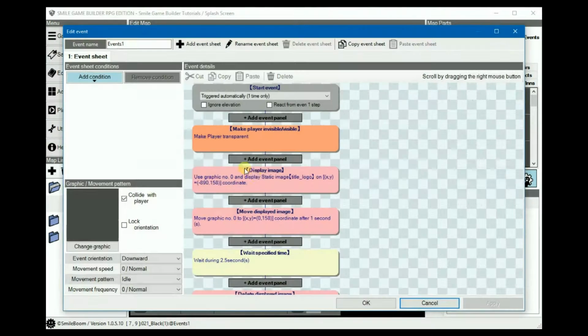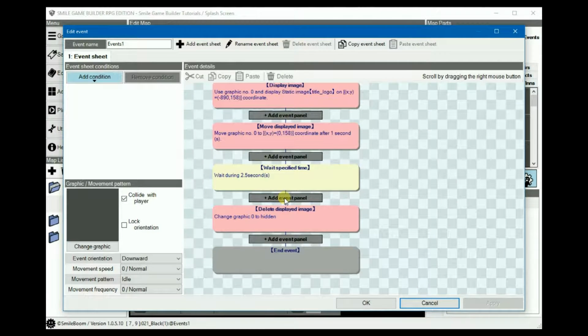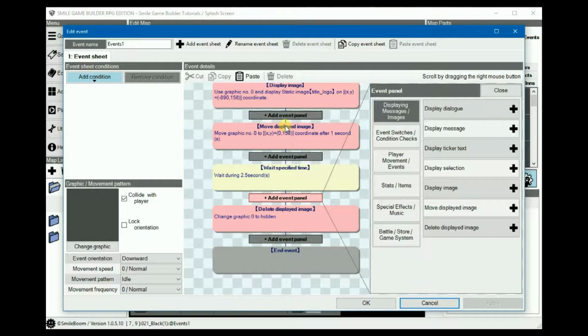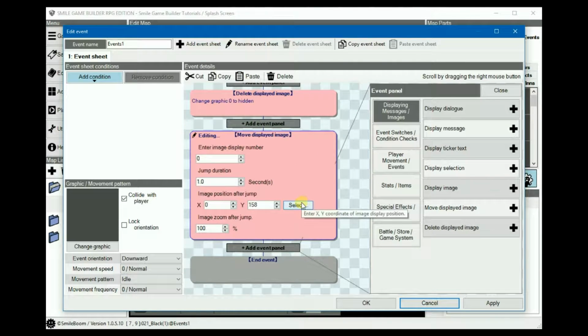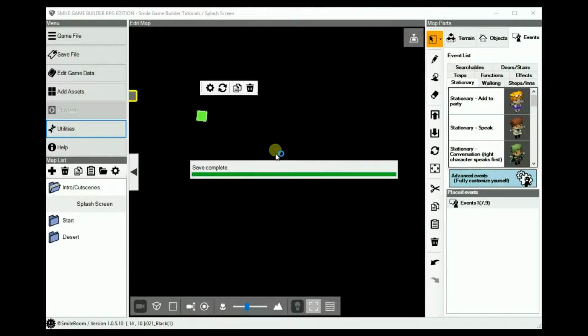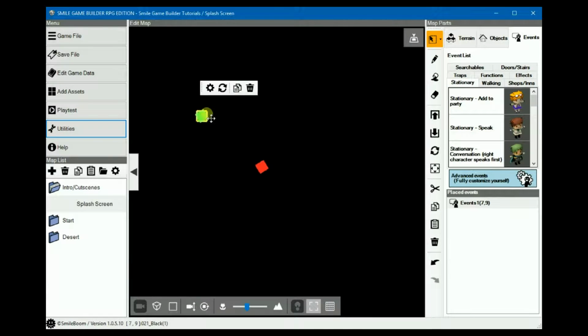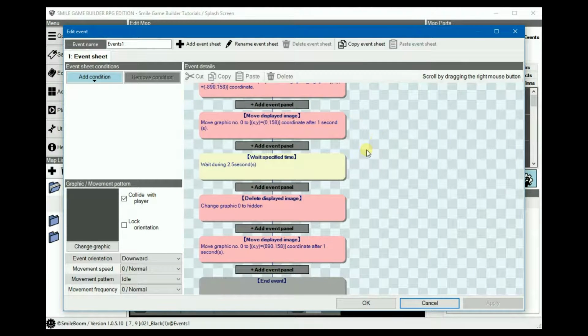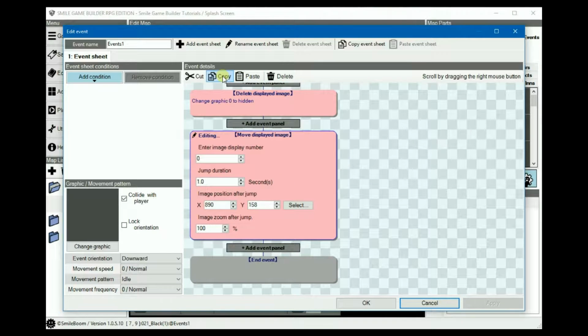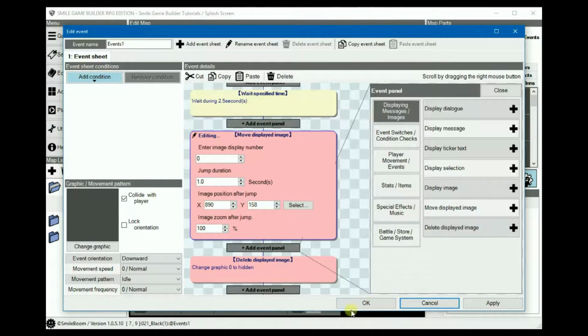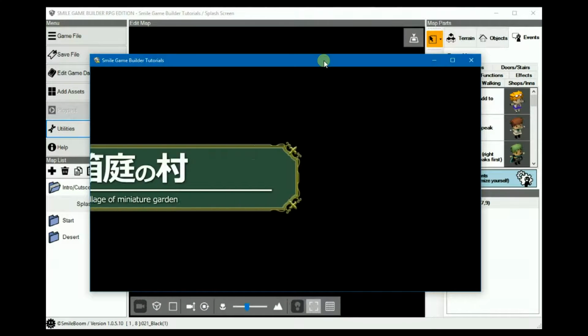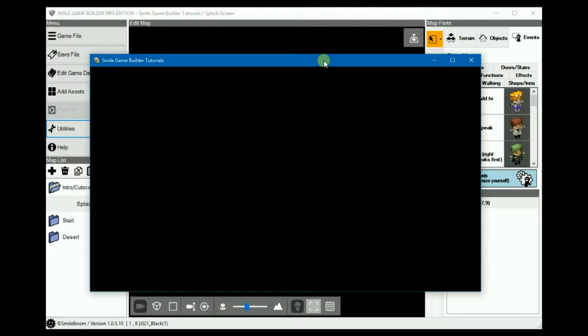And if we want to move it off to the right after the wait event, we can copy and paste this and change the settings to, well, it would be X 890 because that would be the opposite side. Put it after the wait, like so. And then it'll move off to the right.